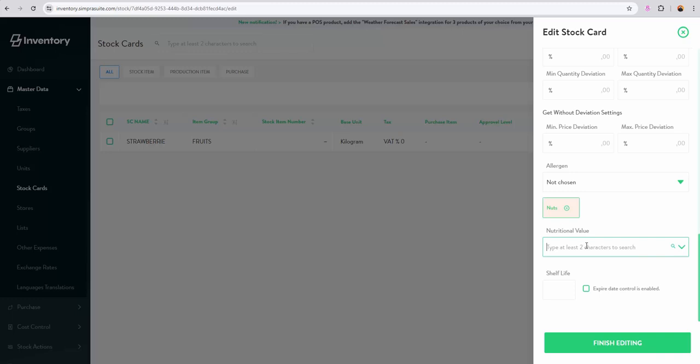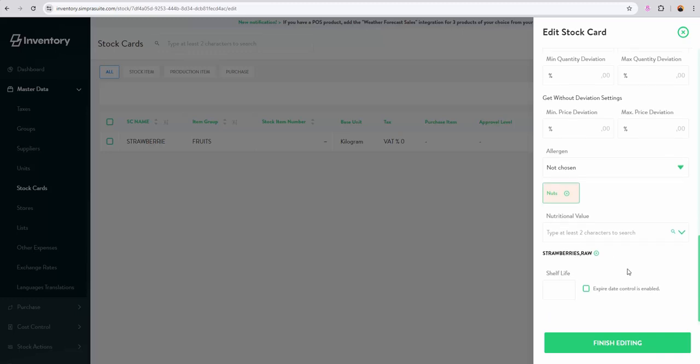In the nutritional value, if we enter the nutrients contained in our stock item here, it will show us the energy calorie amount when we use our stock product in the recipe. For example, if our strawberry stock item has a shelf life, we write it down here, for example, 20 days. If I am checking the expiration date on the stock card I have opened, I check this field. After checking and filling all fields, I click on the Finish Editing field.